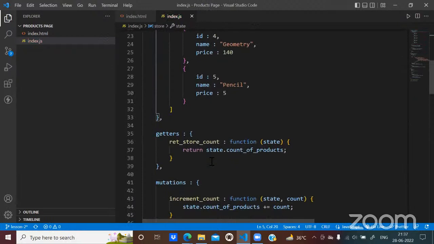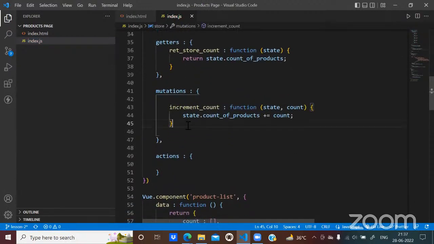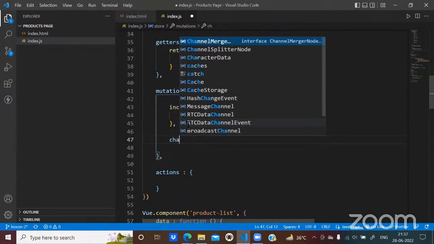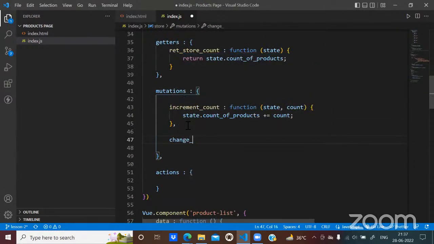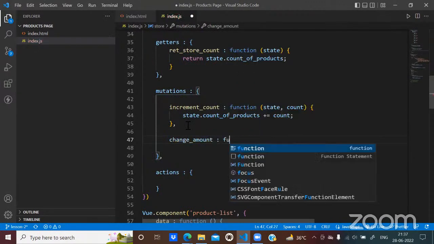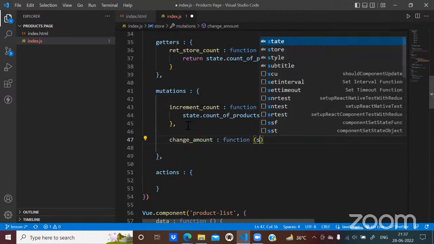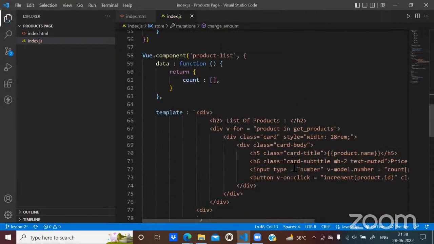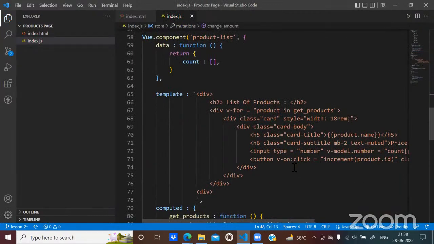But now, of course, we will also need a mutation in order to take care of that. So this is going to say change what? Change amount, something like that. Function state. All right. So now, can someone tell me how can I implement this total amount functionality?